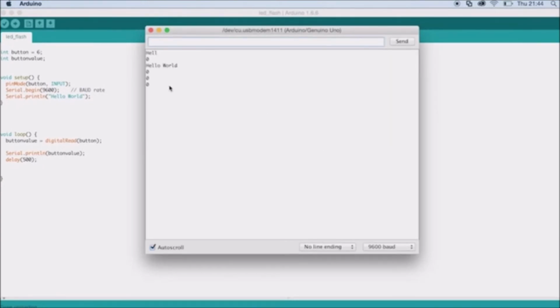We can see it's printing zeros because I'm not pressing the button. Now if I press the button, it starts printing ones. If I let go, it starts printing zeros again, because it's printing the buttonValue. If we press it again, it goes to 1. If I let go, it goes to 0 again. And there you go. That's how to use the serial port to print the value of a sensor, which in this case is just a simple button. But you could also use it to print the values of an analog read, which is a bit more complicated, and I'm going to go over that in the next tutorial.